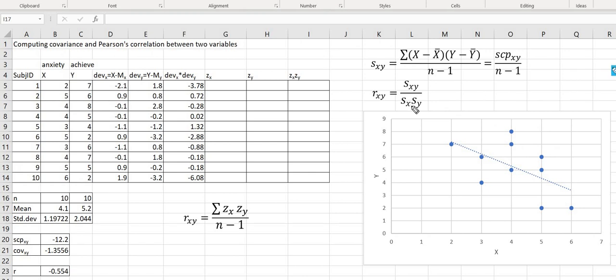Now, to further drive home the association between the covariance and correlation, let's try a different formula for computing correlation. This entails taking the sum of the products of z-scores on x and the z-scores on y, and then dividing by n-1 that you see right here. So I have these additional columns: zx, zy, and then the products.